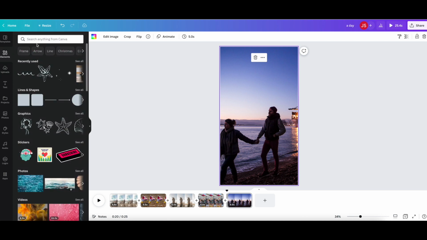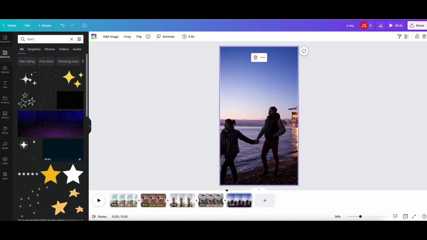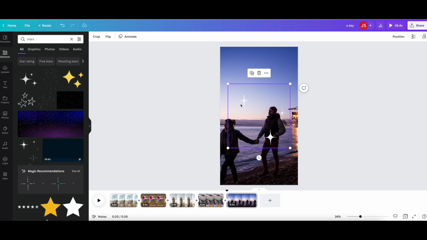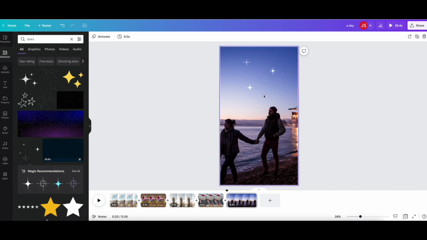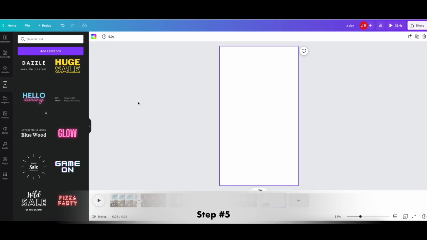Now I want to add an animation onto this one, which is stars. So I'm going to search for stars, and it brings up some elements which aren't animated, and some elements which are already animated. So I'm going to choose one which is already animated. So you can see that the stars are shining or sparkling. And I'm going to drag it up to the top because that's where I want it to be, and put that in there.